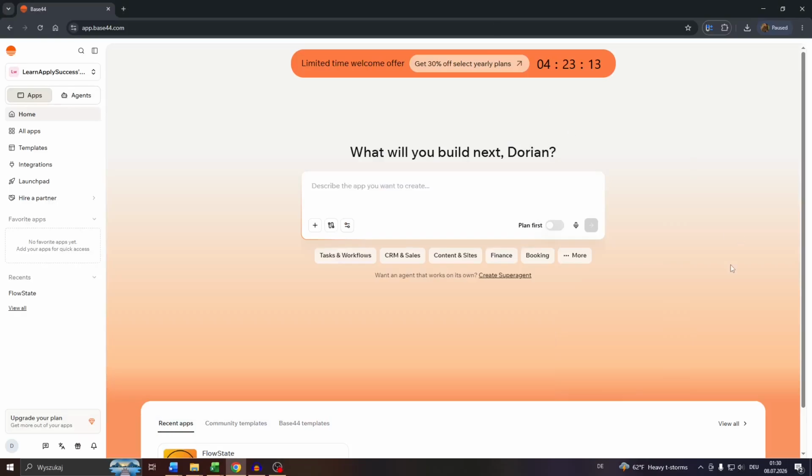Hello guys, in this tutorial you will learn how you can regenerate an element in your app projects in the app builder on Base44. So let us guide you through this.